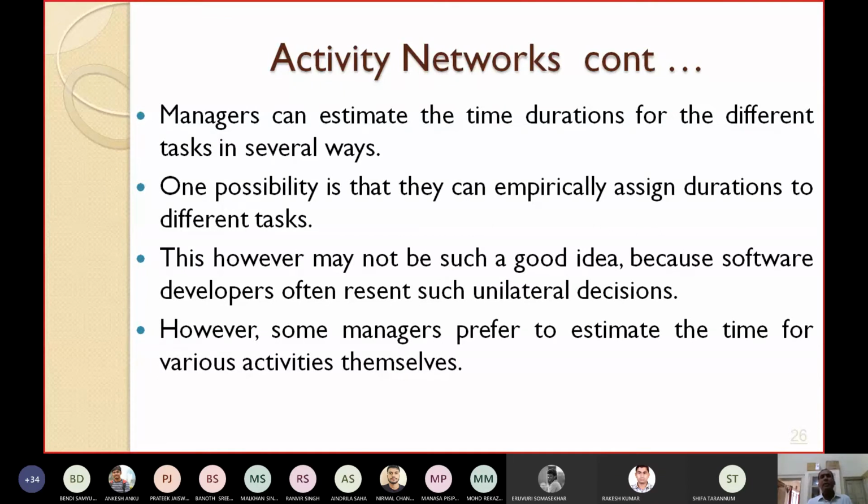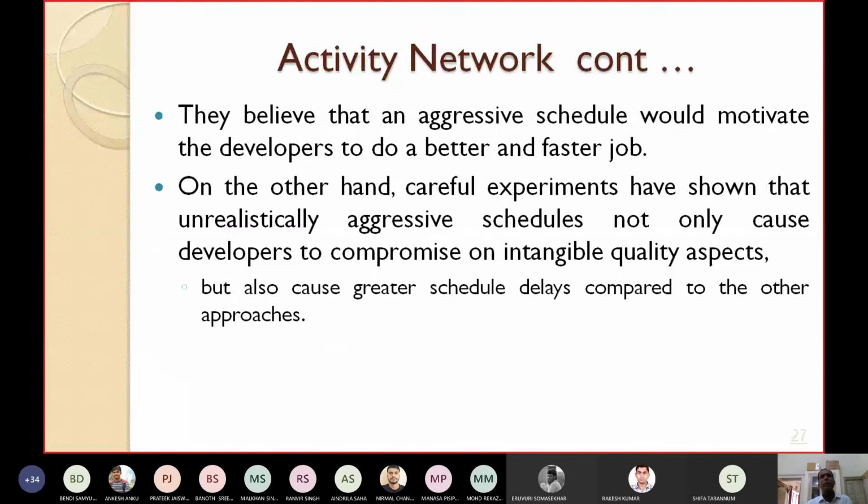But this may not be a good idea, because software developers very often resent such unilateral decisions. There might be bias, they might wrongly estimate. However, some programmers prefer to estimate the time for various activities themselves. But some managers prefer to estimate the time for the various activities by themselves. These managers believe that an aggressive schedule would motivate the developers to do a better and faster job. They think if you put a very tight, aggressive schedule, that will motivate the developers to do a better and faster job.